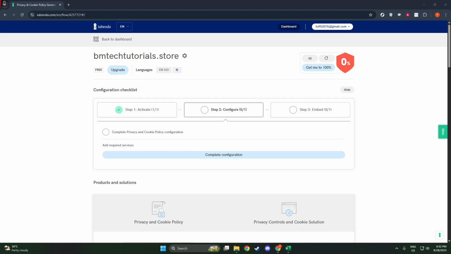Let's dive right in. First things first, you'll want to log into your iubenda account. If you haven't created an account yet, take a moment to set one up. Once you're logged in, you'll find yourself on your iubenda dashboard. This is where the magic begins.